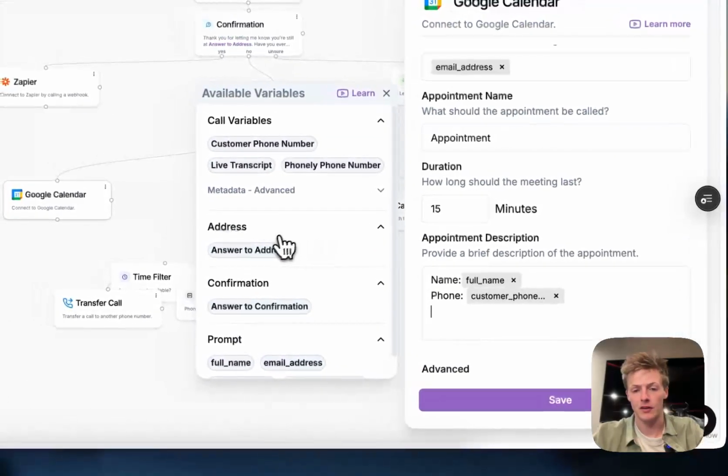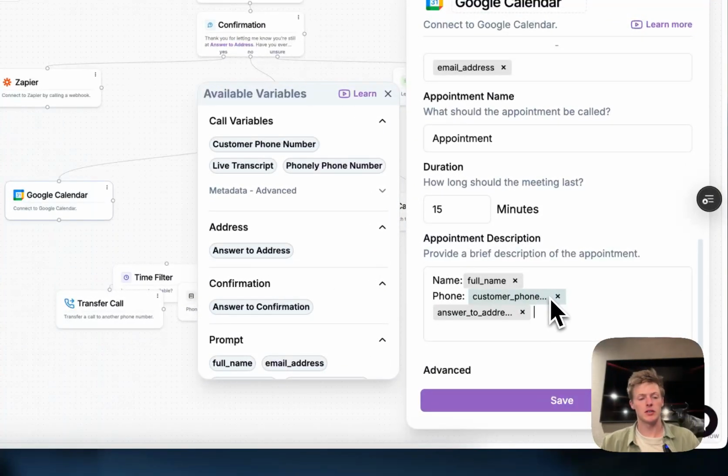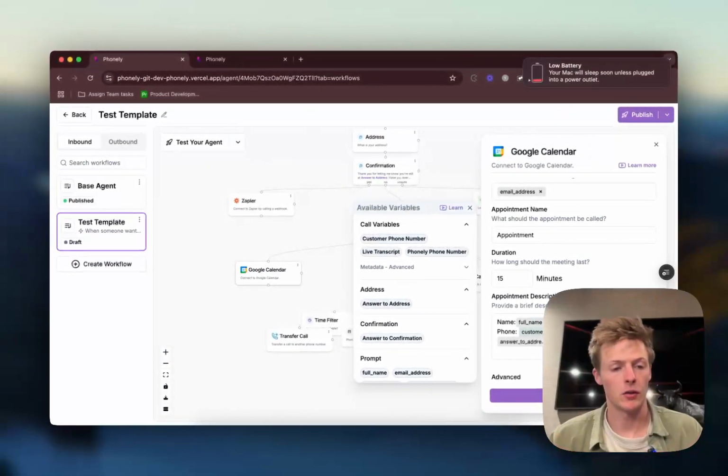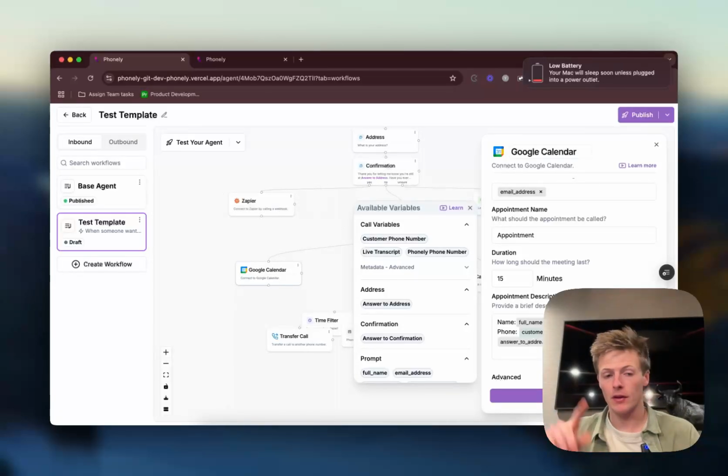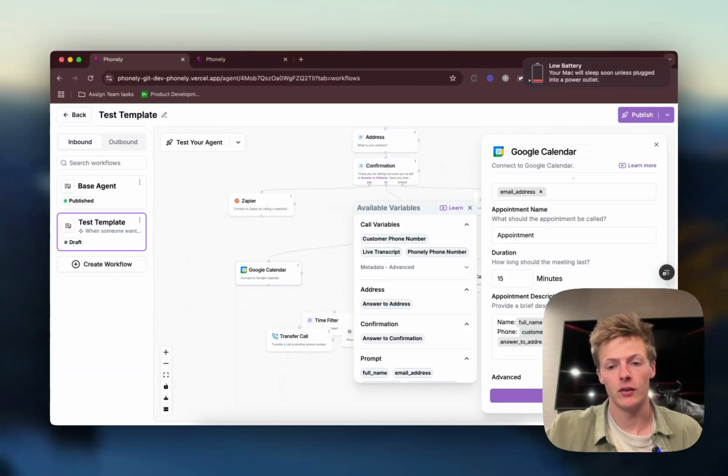We want to add this here so that we have all that information captured, so that in our Google Calendar appointment, we know exactly the name, the customer's phone number, and the address that they collected over the phone call. And just like that, it will automatically schedule your appointments to Google Calendar with just those few steps.